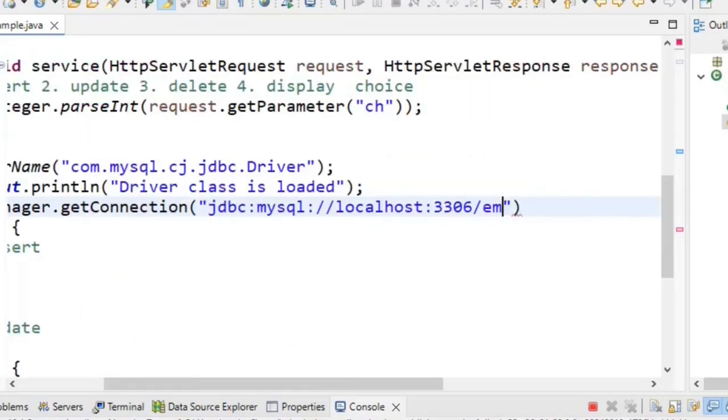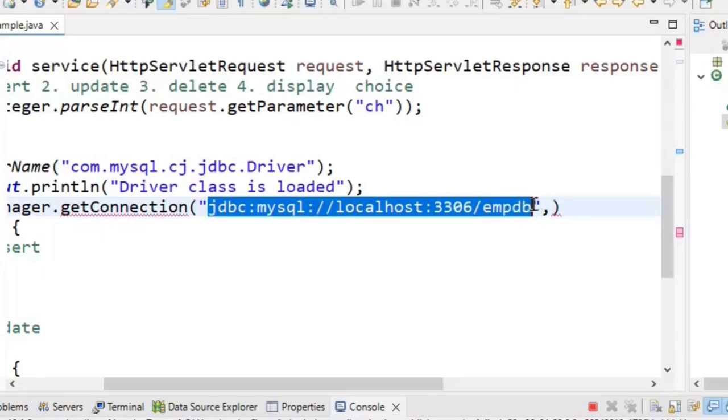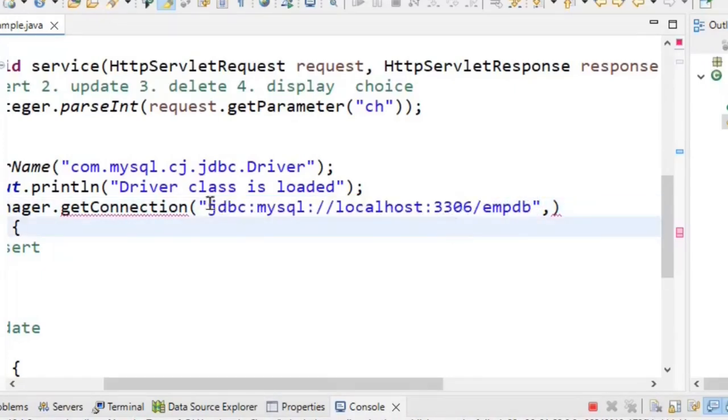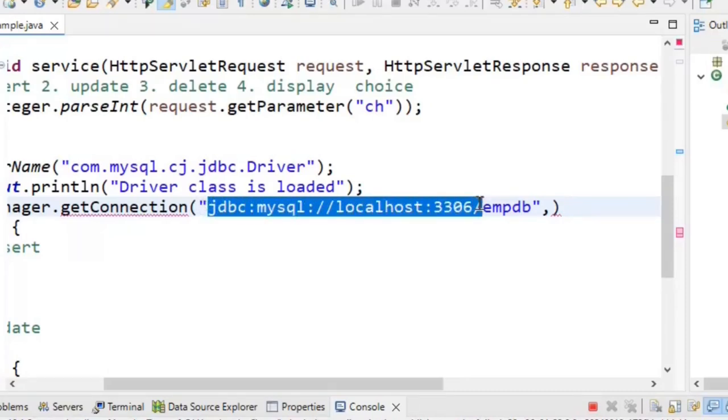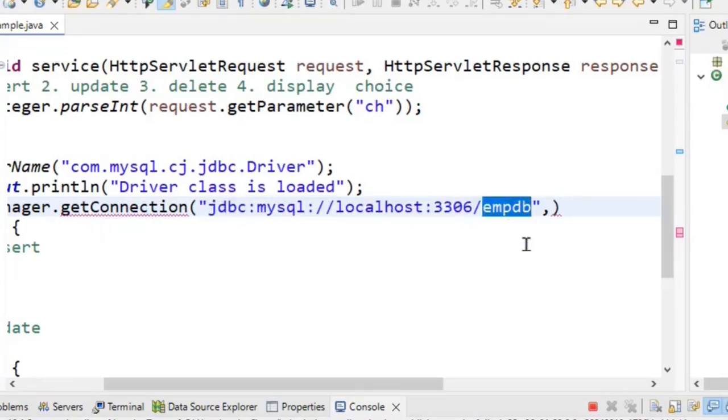Let me write here empdb. So this is the first parameter. Please try to understand that this is a standard URL, which we need to use in order to connect with the MySQL database. This URL should be followed by the name of your database. This name of the database may change in your case.